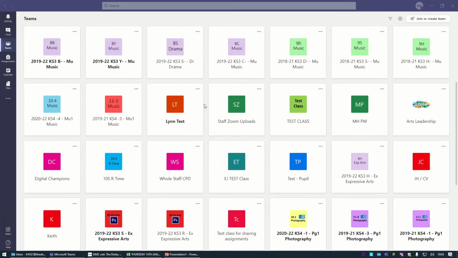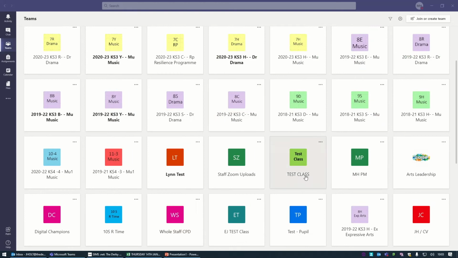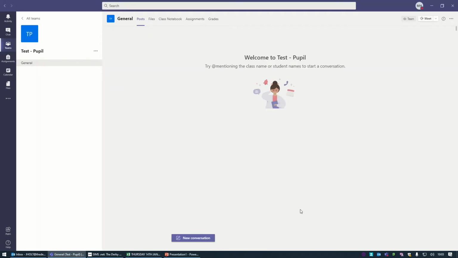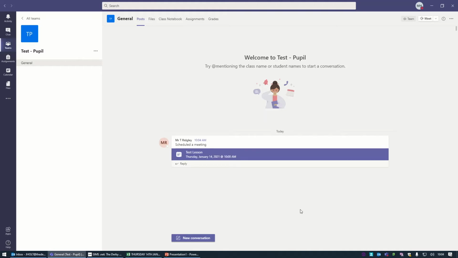I am going to scroll down to select a certain team, and in this team I have been set up as a pupil, so I'm seeing this team as you will see your team. So this is what will happen when you join your team. If a teacher schedules a meeting for you to take part in, it will pop up in the notifications on the team chat. It will also email you a notification.